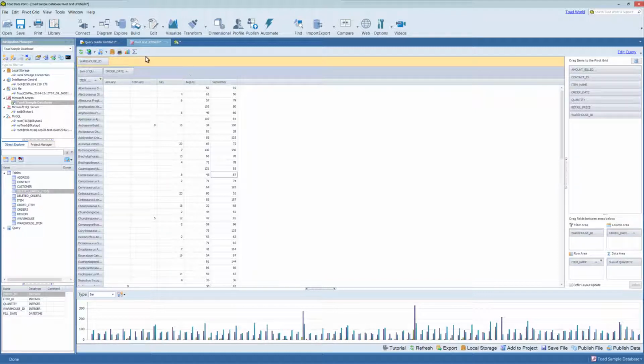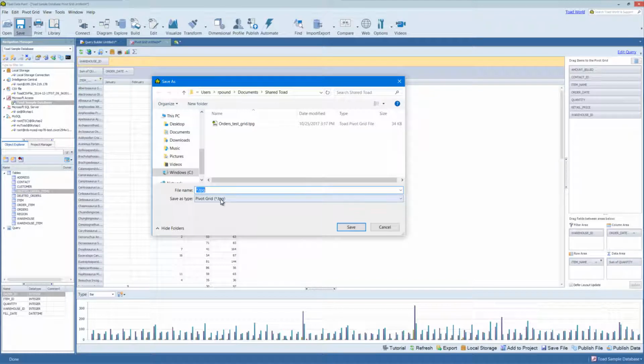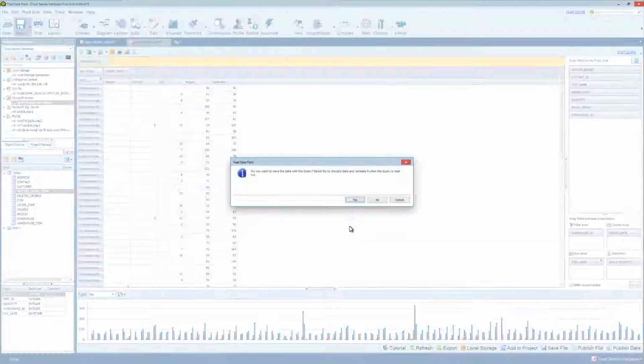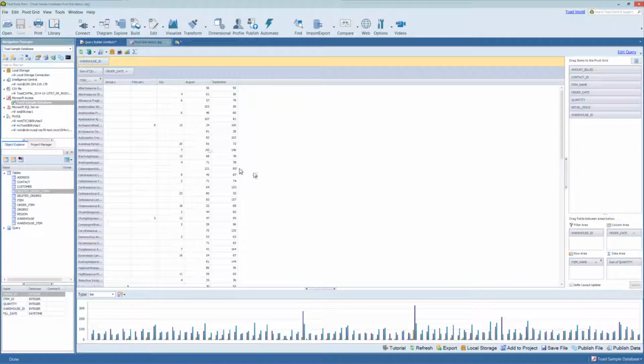And finally, let's go ahead and save this. It's going to save it as a type pivot grid. And let's just do demo 1. And when I save it, it's going to ask me whether I want to save the data as well. So when this file is being saved, it's actually saving the connection information and the query as well. So if I want to get an updated version, I will select no. And that's all there is to it.